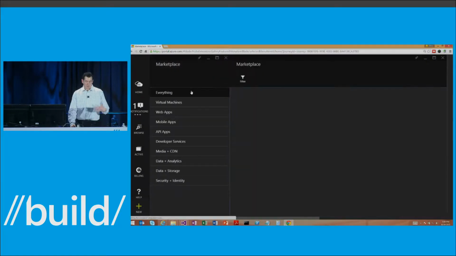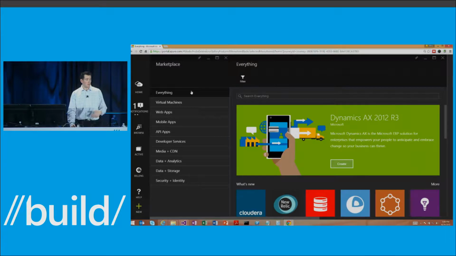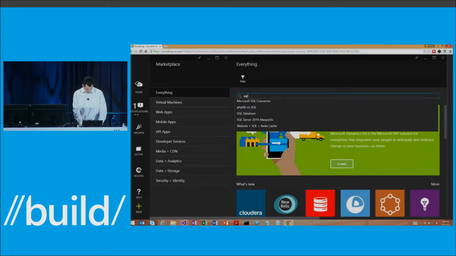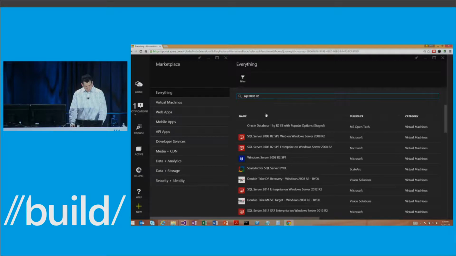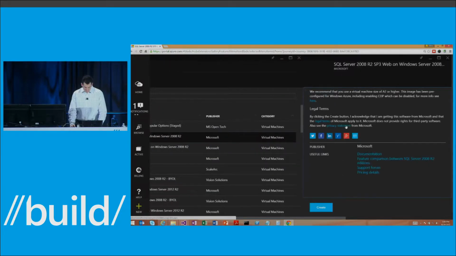I'm also going to use SQL VM as my backend to store stuff for my website. And I'll use the search here so you can see the interaction for this. So SQL 2008 R2. And the reason why I'm choosing this instead of like 2014 is because it's much cheaper for a demo purpose. Here we go.